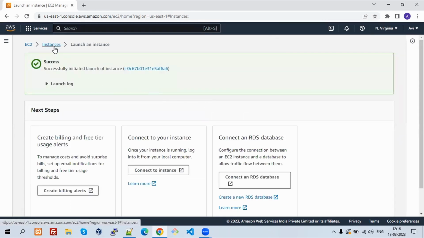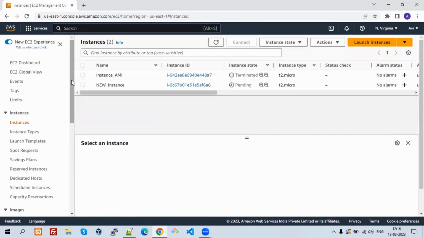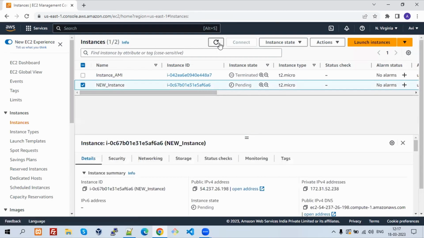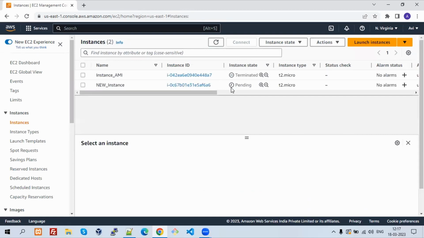Okay, so now the instance is launched, and this is the terminated one. This is pending, so it will take a few minutes to be ready.